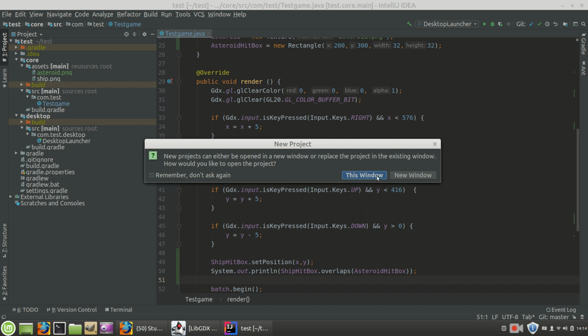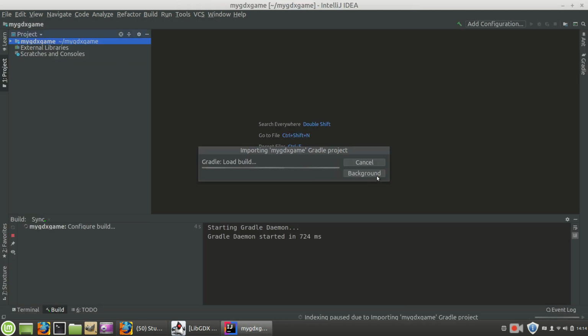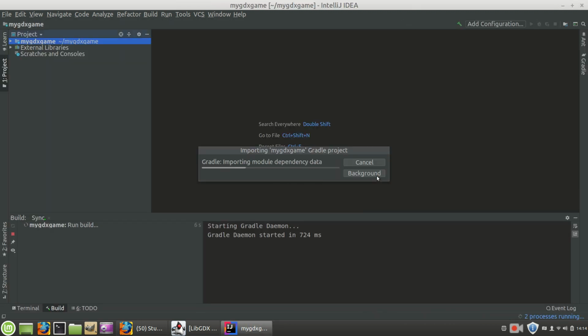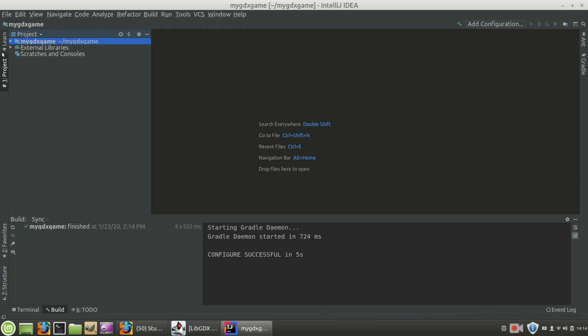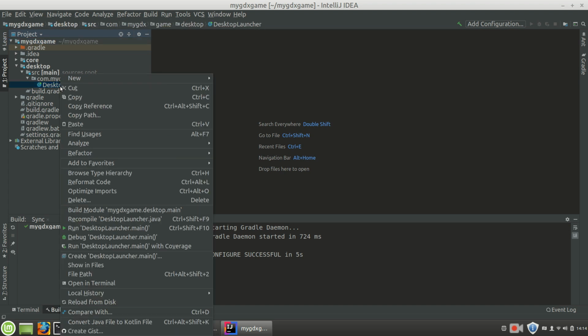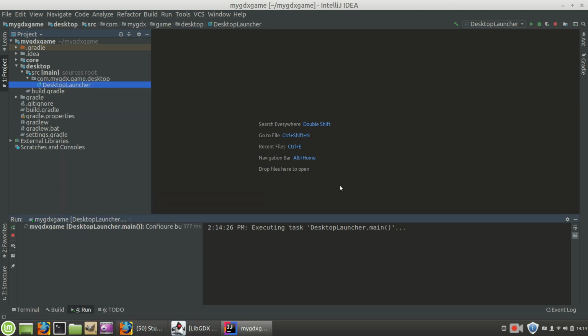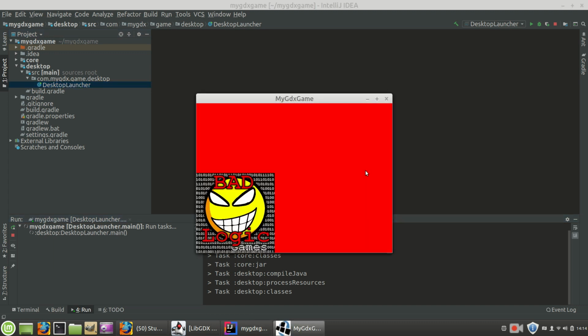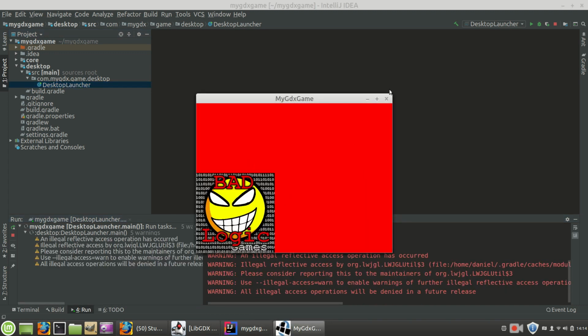You're going to open it up in this window, so it's going to close the window currently open and open up a brand new window. Alright, reminder, you're going to go down to Desktop, Source, COM, Desktop Launcher, right click that, click Run. And if everything's gone right, you should get the Bad Logic logo.